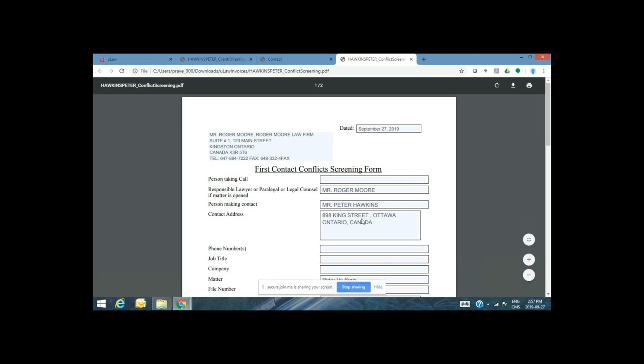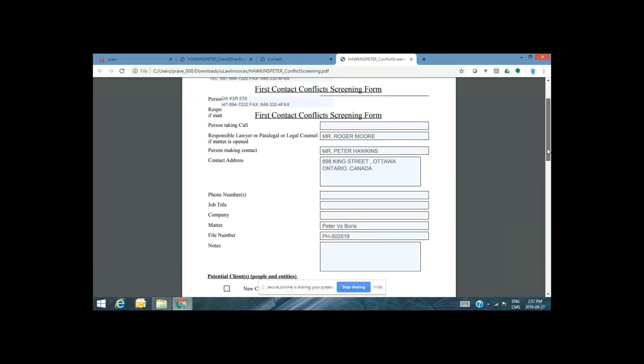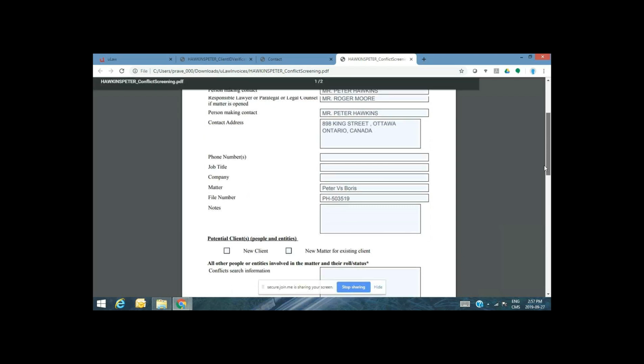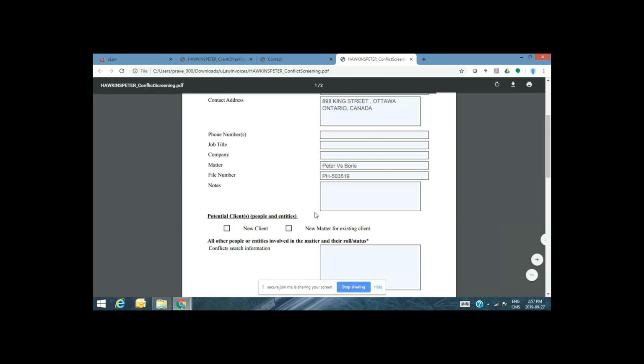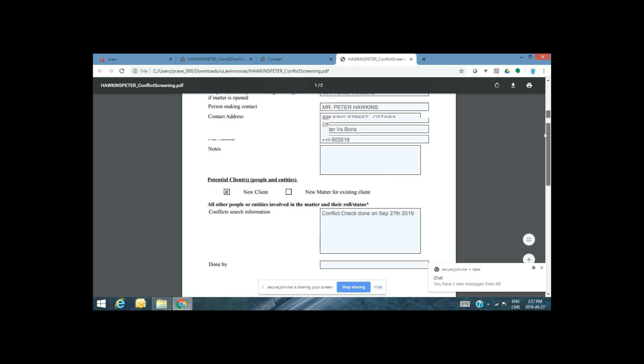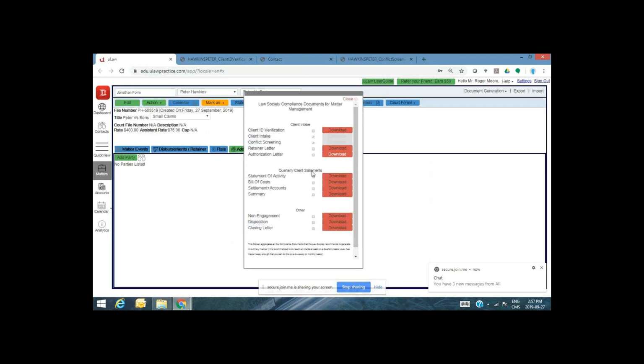And you can clearly see it tells you who did the intake, right? So if this is a new client, you can say, yep, conflict search done. And you can actually add this document along with it to support it. And of course, you can clearly say there was no conflict, or there's a conflict, possible conflicts, whatever may be the situation. I did not refer the person to someone else, did not decline the retainer. Okay? So that's a conflict screening form, template provided by the Law Society.